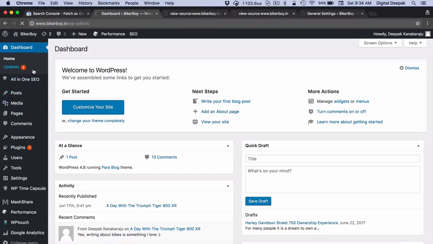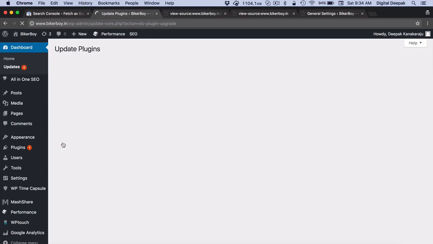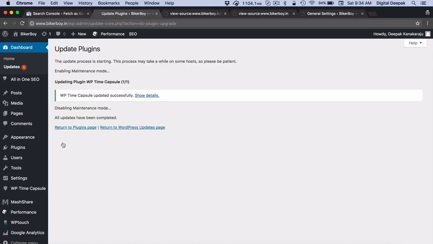Let me check for some updates as well. There seem to be two updates. One is a plugin update. Once in a while when you see updates for plugins, it is wise to just update it, because outdated plugins could cause problems on your site. So every day you visit your site, make sure that all the plugins are updated.